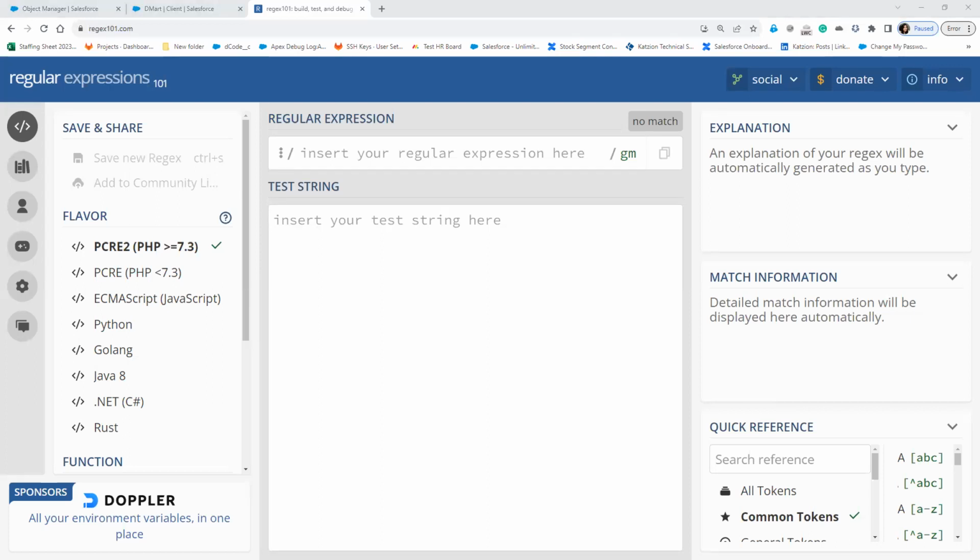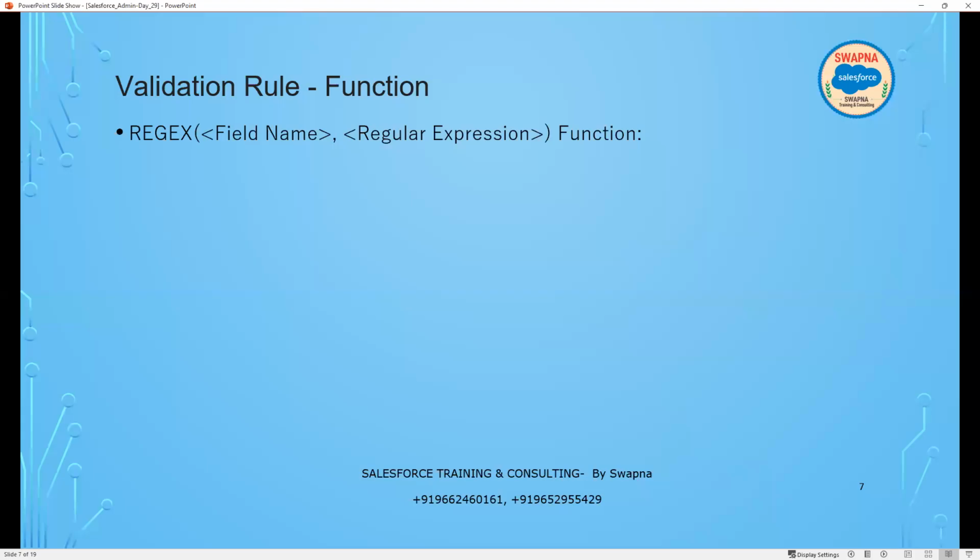Now this is the link. Here you can practice it. Now let's understand what keywords and characters we have to use here. In regex, there are wildcard characters.